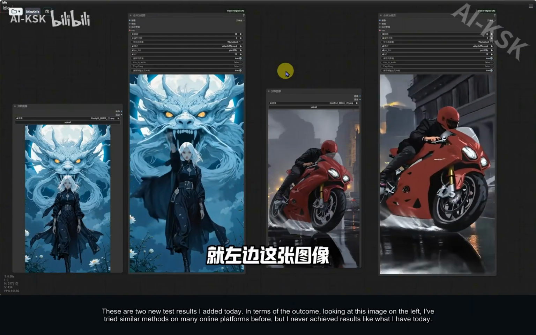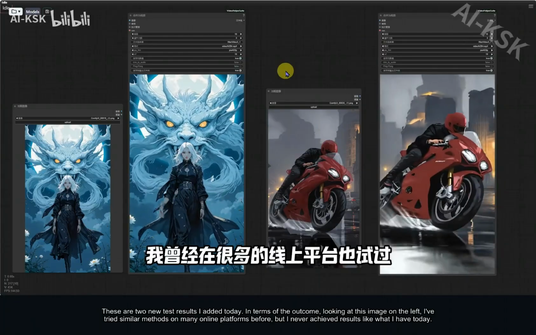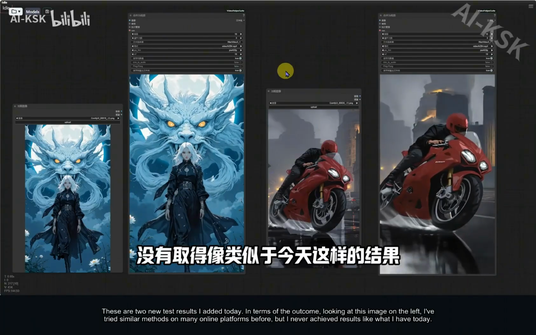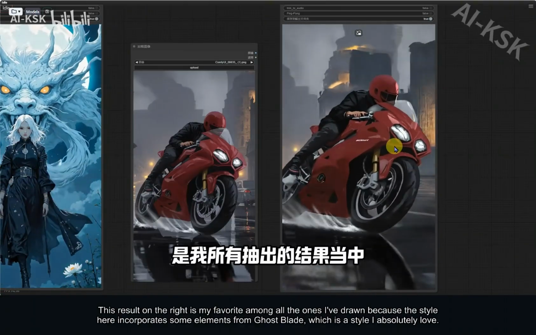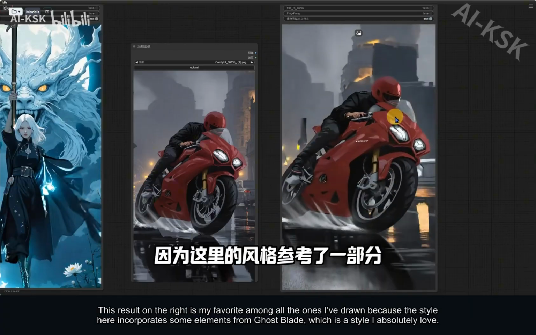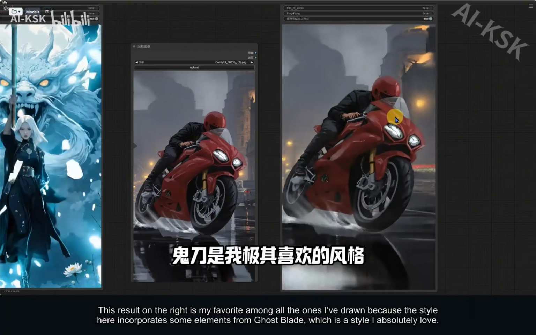In terms of the outcome, looking at this image on the left, I've tried similar methods on many online platforms before, but I never achieved results like what I have today. This result on the right is my favorite among all the ones I've drawn because the style here incorporates some elements from Ghostblade, which is a style I absolutely love.